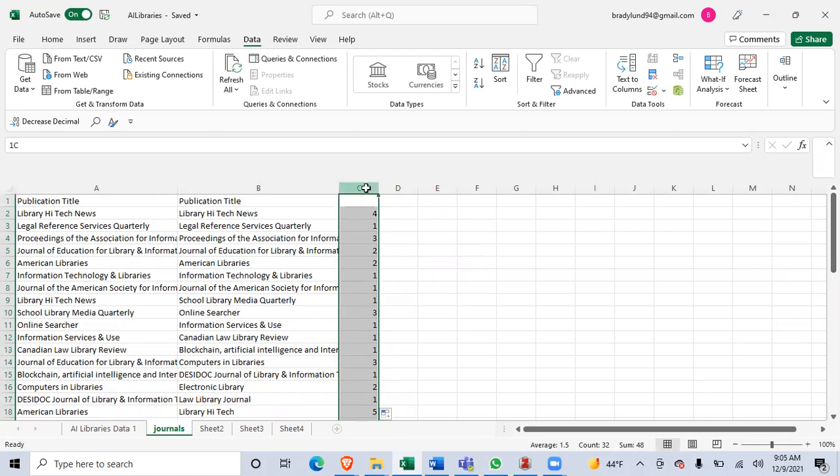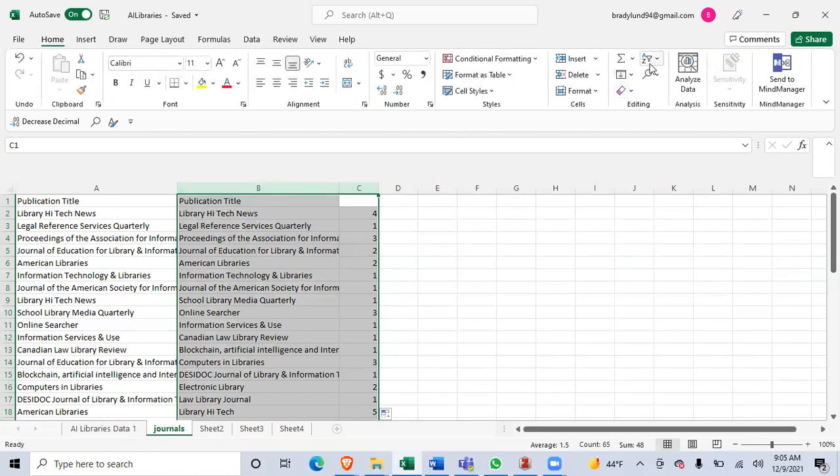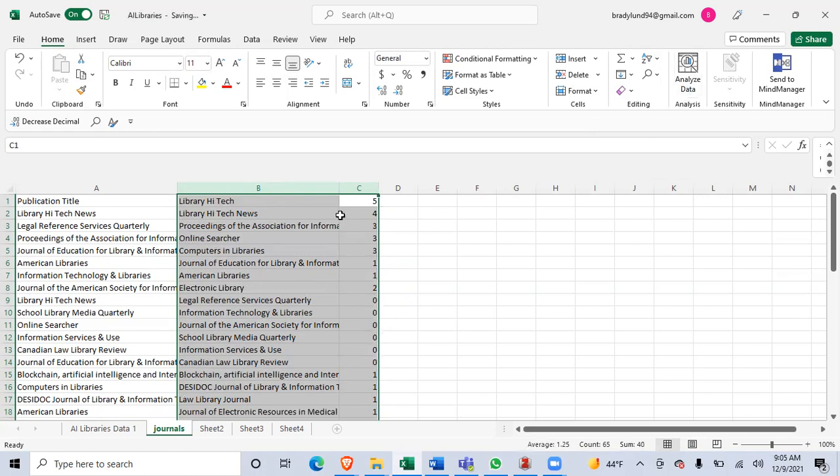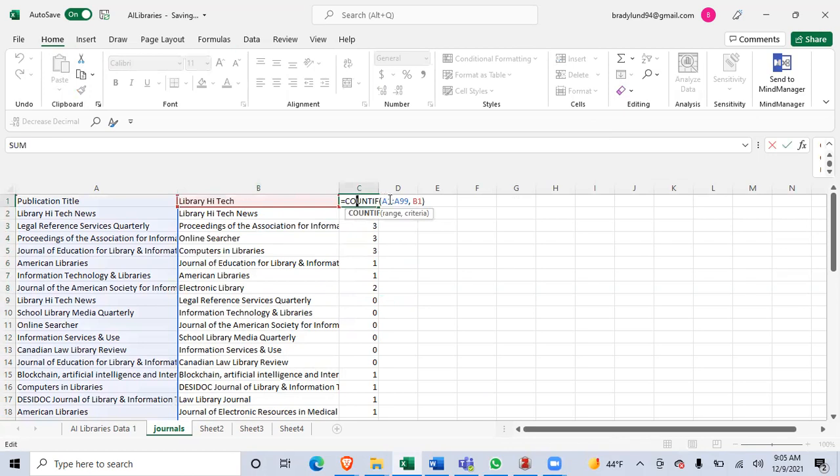At that point, it's very easy to highlight that row and drag it, and then sort largest to smallest. And then it's going to tell you what journals appear most frequently. So it'll provide the frequencies for you.